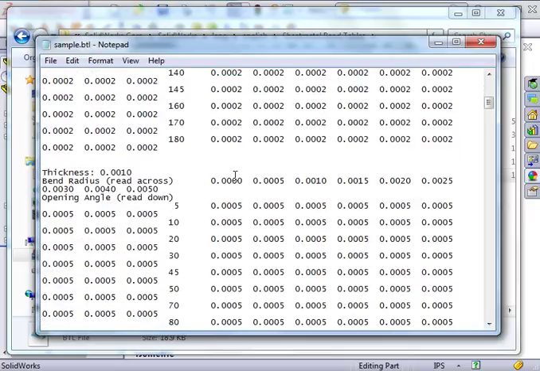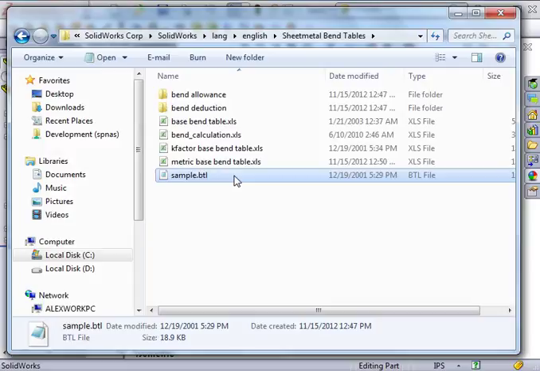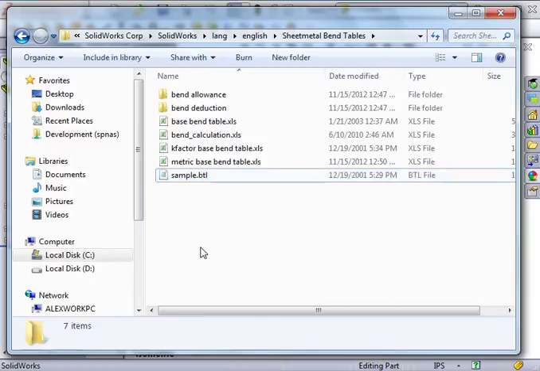It's important to note that this file and all the other files in this directory are strictly sample files. Before using them on your own parts, you should make a copy of a sample file and then modify the values to suit your needs.